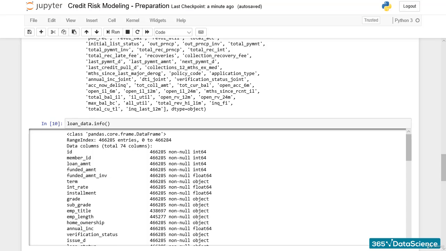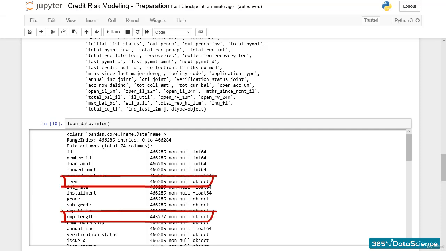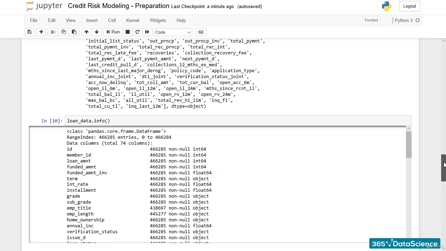Going through the list with variable types the info method gave us, we can see employment length and term of the loan we mentioned in the last lecture. We expect them to be numeric, but they are rather objects, that is, the pandas data type for text strings.